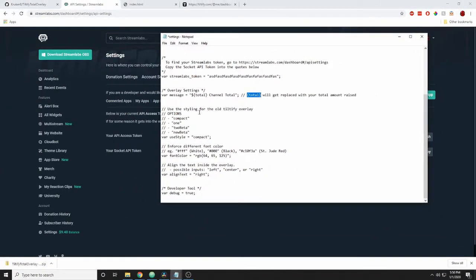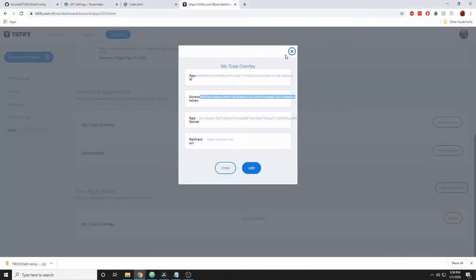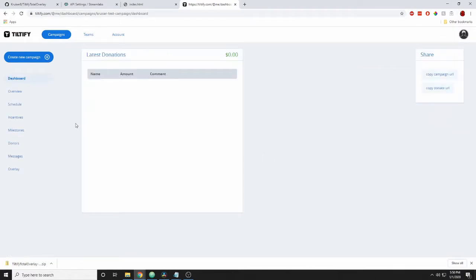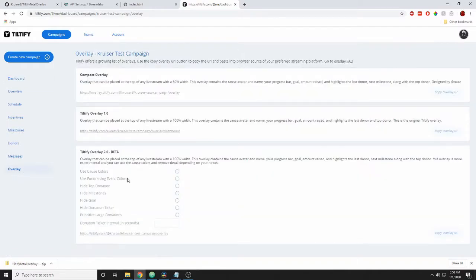The next option is to use the styling for the Tiltify overlay. This allows you to select which overlay you're currently using on your stream. Tiltify has 4 different overlays that you can use. You go to the dashboard for your campaign, go to overlay. There might be a quicker way of getting here, but that's how I know to get here.